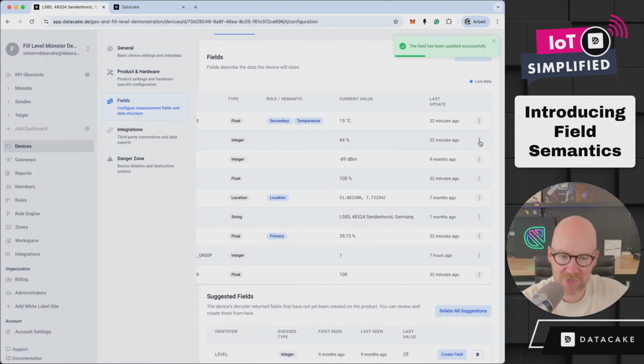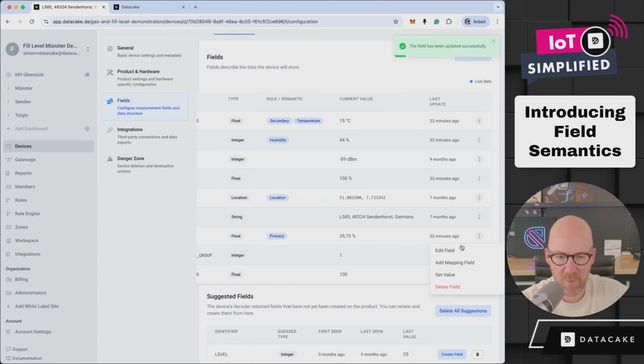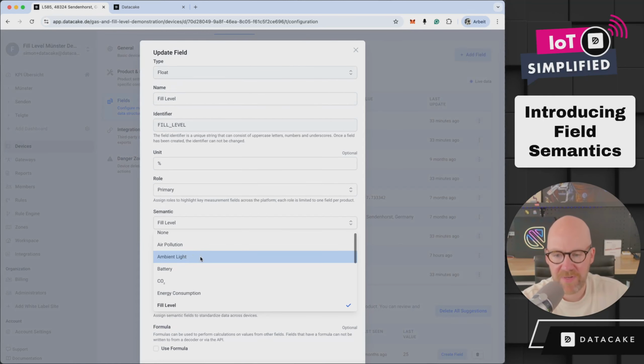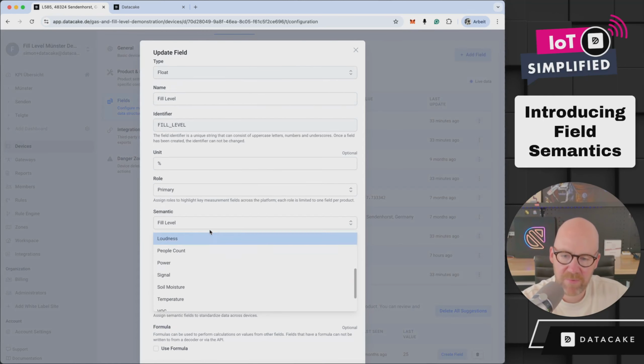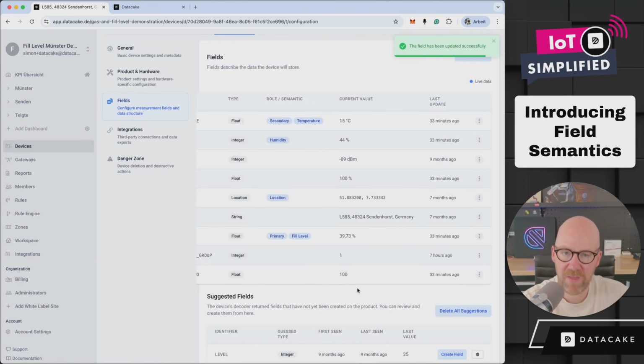Let's go ahead and this one is humidity, so we have a semantic for humidity. Then we have, for example, the fill level. Let's go into the settings and select fill level. There's a couple of other semantics available. Right now it's numerical semantics only. We are working on providing Boolean semantics and a couple of other extra options for semantics. Now that we changed this, let's go back onto our devices overview.